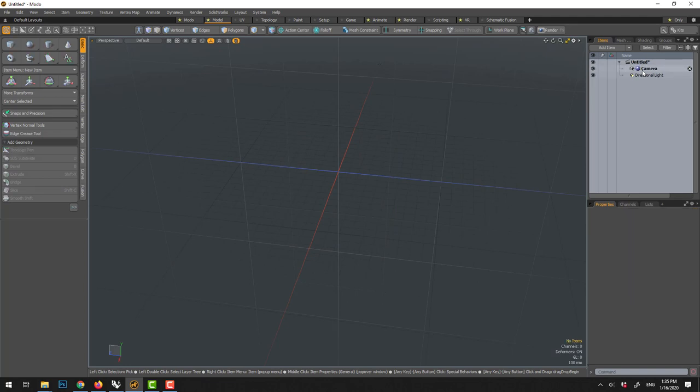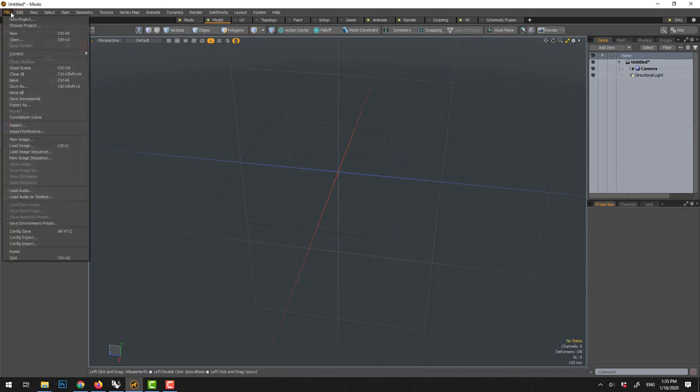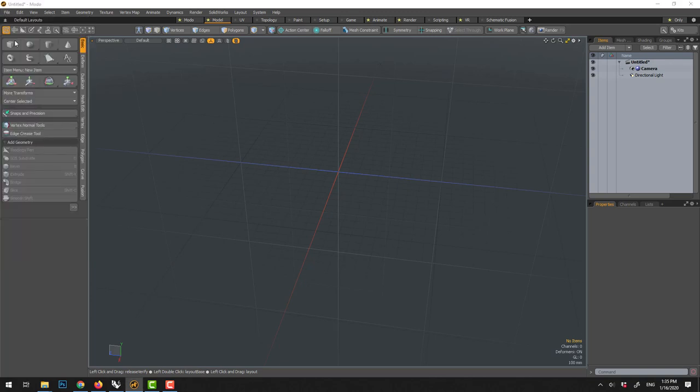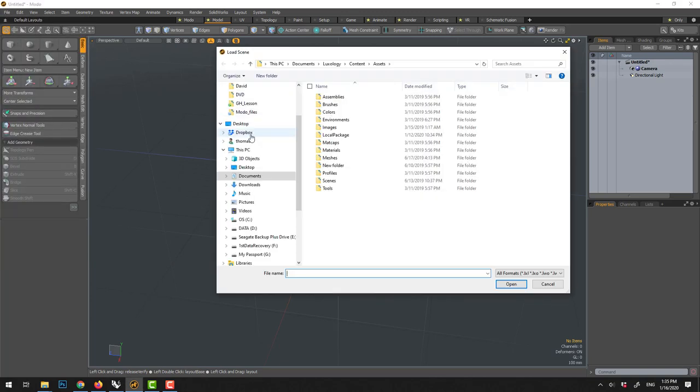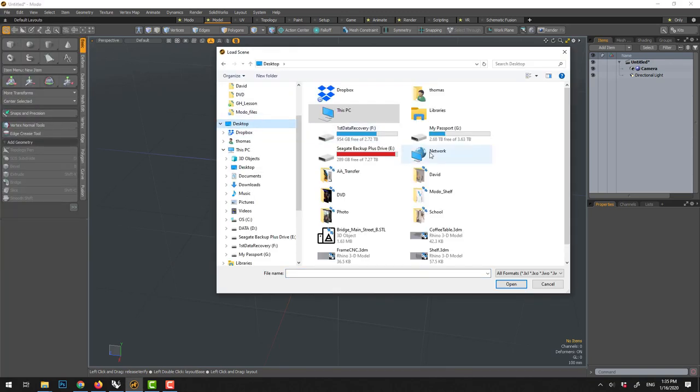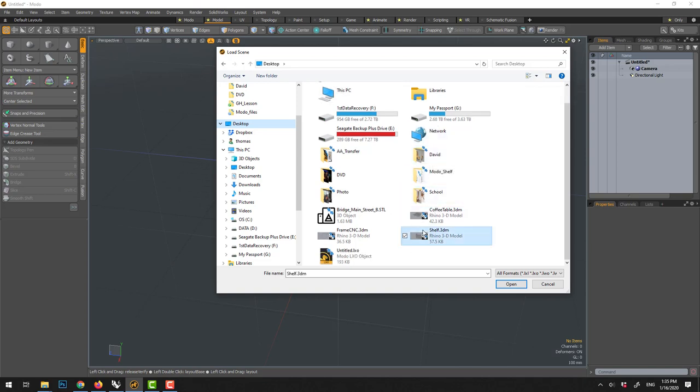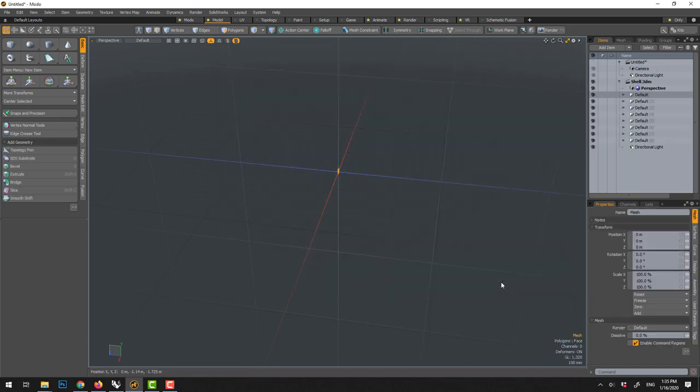I could even delete this one. So to bring a Rhino or SolidWorks file, it's very easy. You go File, Open, and you look for your file. It should be a 3DM, and I call it Shelf. Open. Now what's going to happen often, it's going to be very tiny.